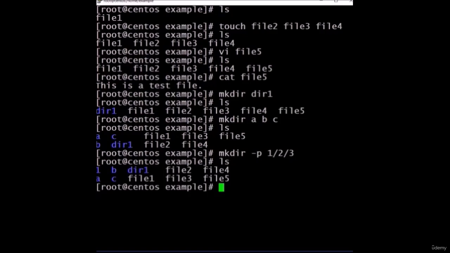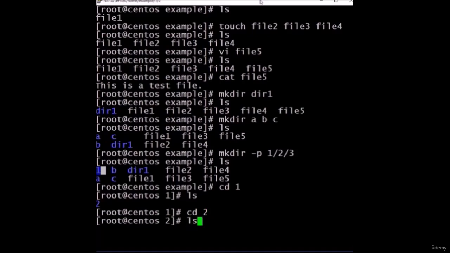Let's do an ls. Okay, so as you can see, it created only directory 1 here. Now there should be a directory under 1. So let's cd into 1. Let's do an ls. As you can see, there's directory 2. Let's cd into 2. Let's do an ls.